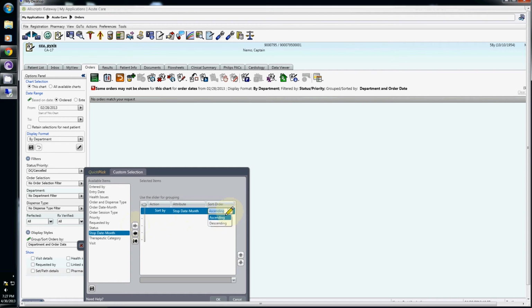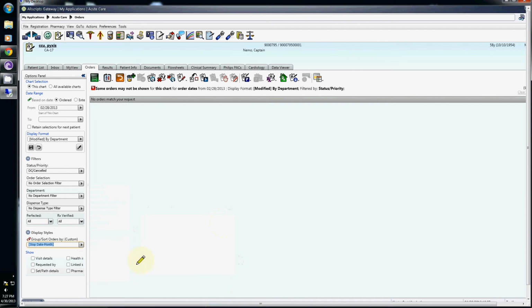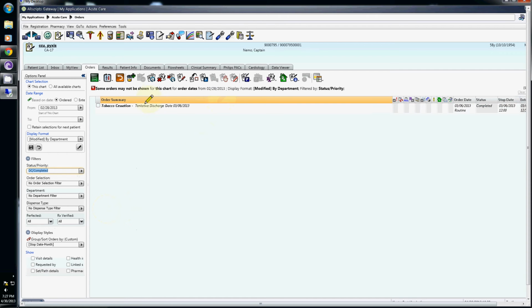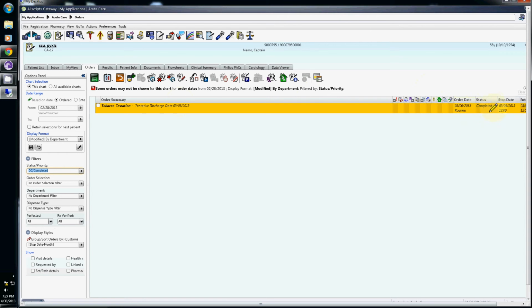Next, you're going to want to do Descending because we want to see the most recent DC'd orders first. And I'm going to save this. So we saved our group sort by option. The next thing we're going to do is in the status priority filter, we're going to change it to the new one that we created called Discontinue Completed. And that's going to give us all our discontinued, completed, canceled orders that we can use for redlining.